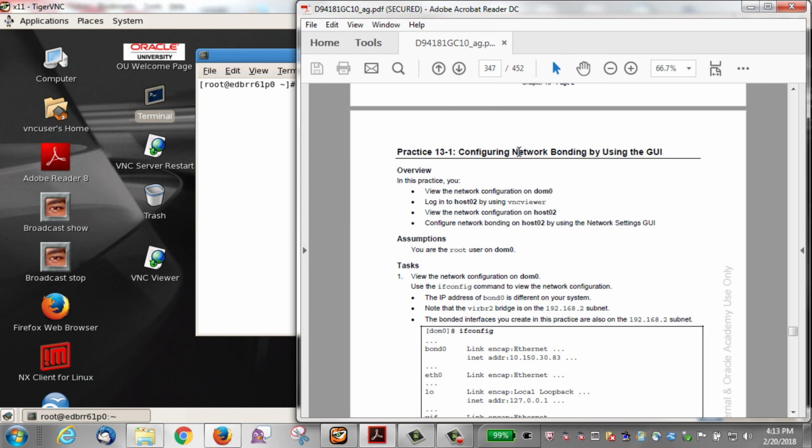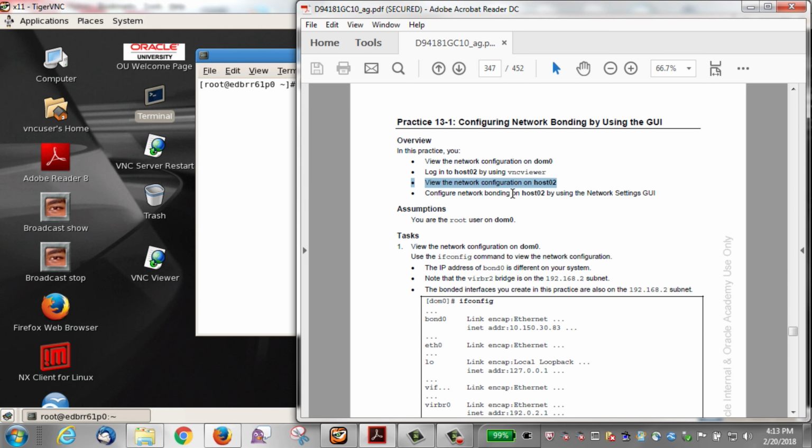Practice 13.1, we'll configure network bonding by using the GUI. So we'll view the network configuration on DOM0. We'll log into host 02 by using VNC Viewer. We'll view the network configuration on 02, and then we'll configure bonding on 02 by using the GUI. This practice assumes that we are the root user on DOM0, and we are.